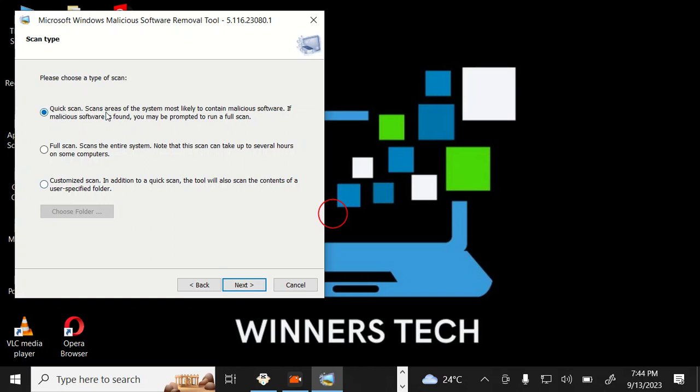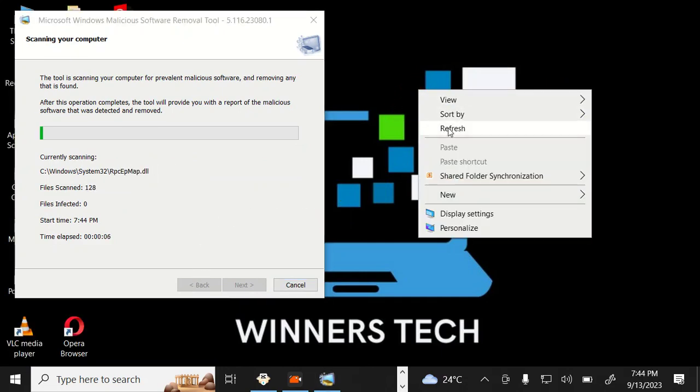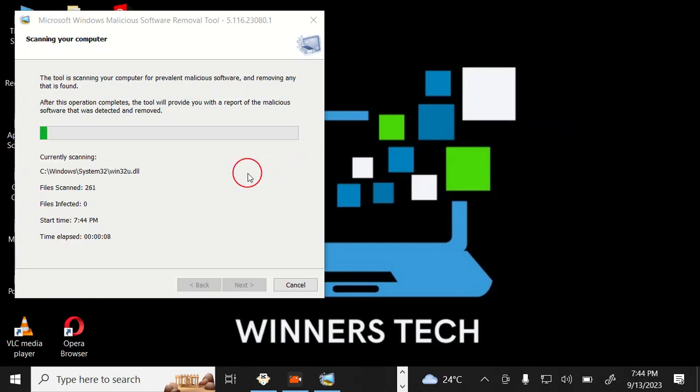So we have a quick scan here, then we have a full scan, then we have the customized scan, depending on the particular one you want the tool to do for you. For instance, I want a quick scan, so I'm coming to next. You can see it is going to scan and remove all malicious viruses in my computer. As it is scanning, you see the file scan here. It has scanned about 600 and something, now 700 plus. Then the files infected, so far none of my files have been infected.